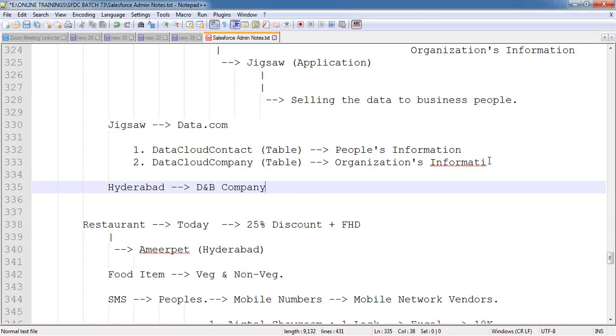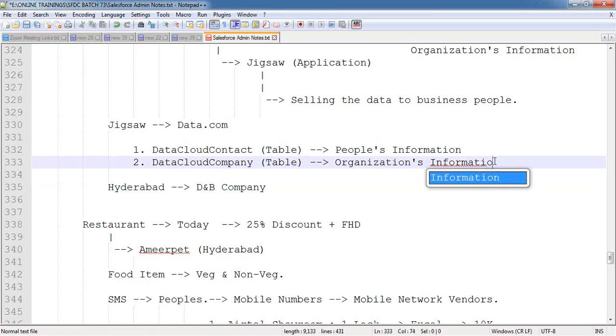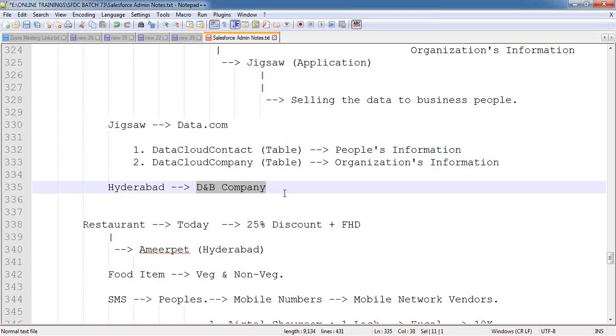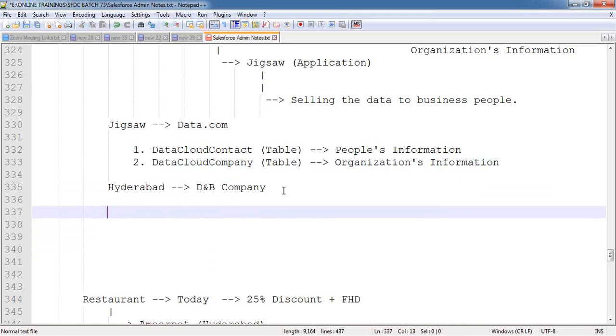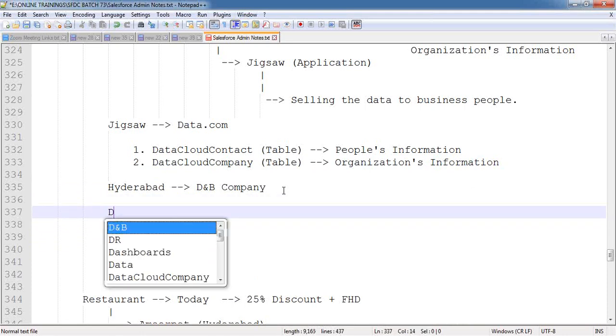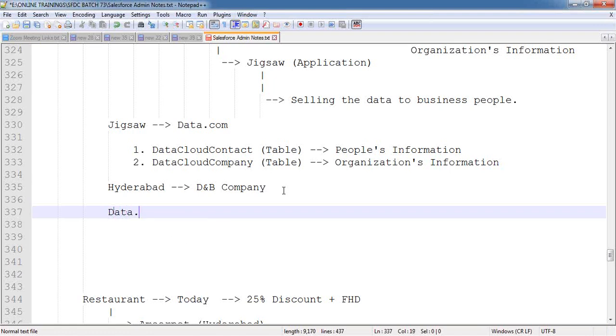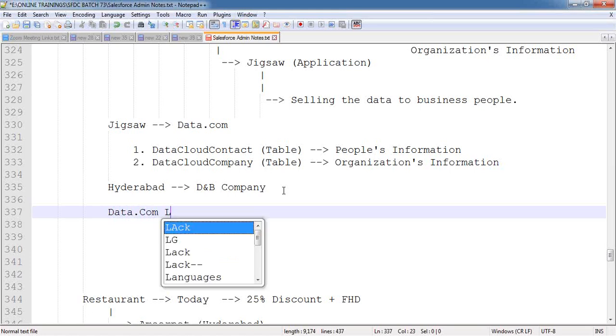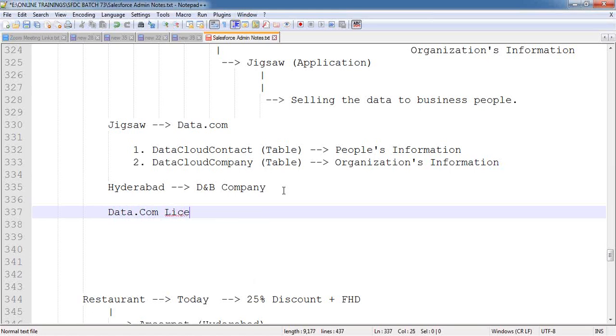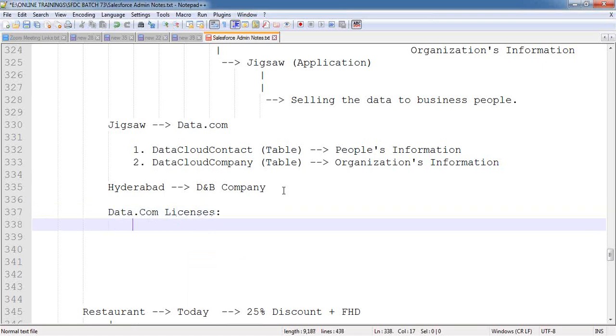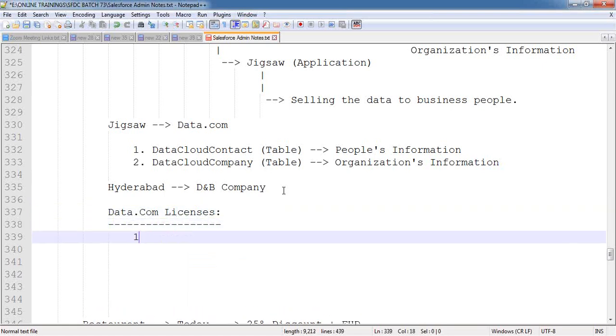So whenever I'm going to purchase the data, every time do I need to contact this organization? No. Through online also we can purchase the data here. How can we purchase the data through online? For that, Salesforce is providing two licenses for data.com, in order to buy the data from data.com.